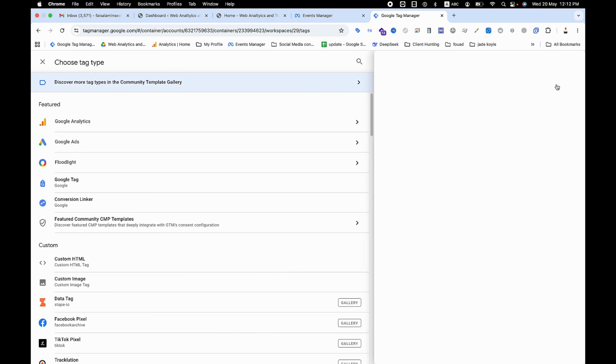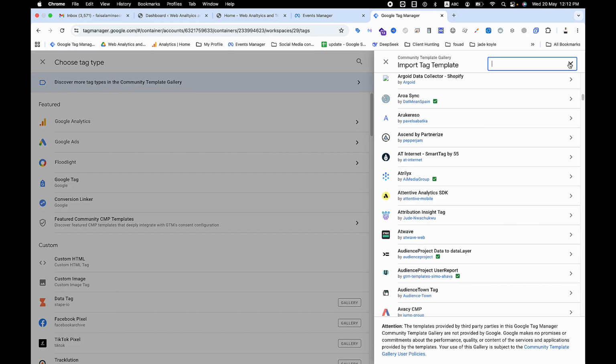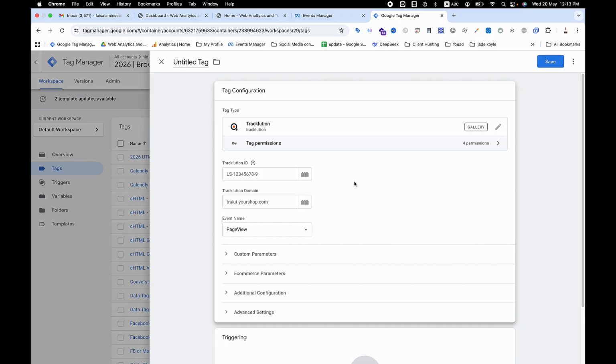So go to our tag section, a new tag, and tag configuration, and discover more tag types in the community template gallery. We have already added Tracklution. Just search for it, Tracklution, and choose the template. You can see that the Tracklution tag template is added with our tag. Here are the options: Tracklution ID and Tracklution domain.